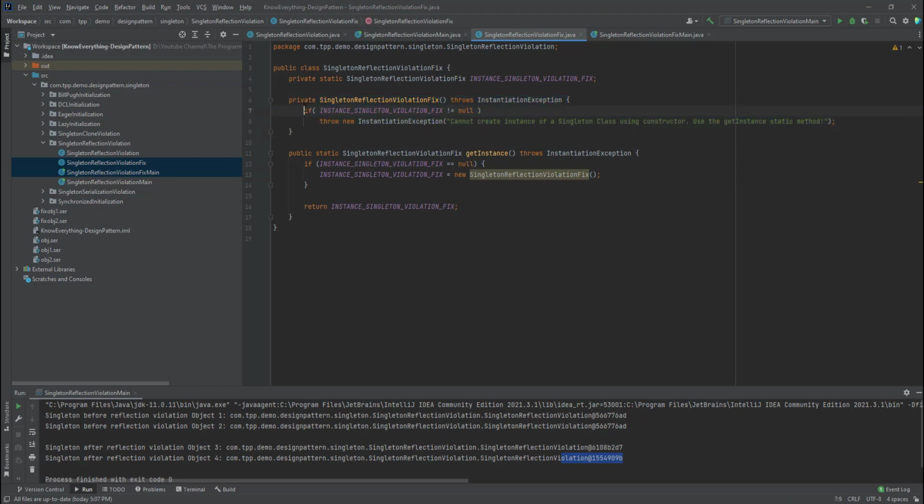So that is why we have put if instance singleton violation fix not equal to null. That means that the instance has been populated for at least once. Then it will go ahead and throw a new instantiation exception, which gives a message that cannot create instance of a singleton class using constructor, use getInstance static method. In this way, we can notify the user who is using reflection to call this constructor that an instance is already in place and it cannot be done using a new operator.